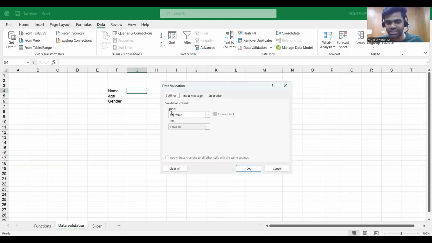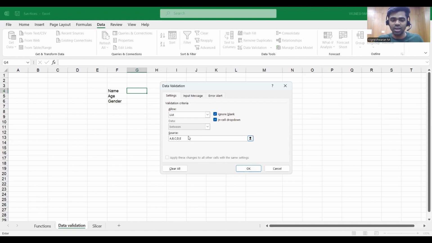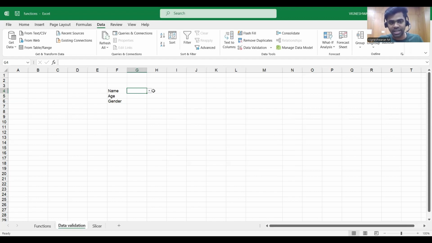Inside this, you can see Allow. Here it is now Any value. I am going to change this to List. In the list source, I am saying A, B, C, D, E. Or if these values are in some cells, we can copy those cell addresses here. If I click OK, now in the place of name, a drop box will come. It can be either A, B, C, D, or E.